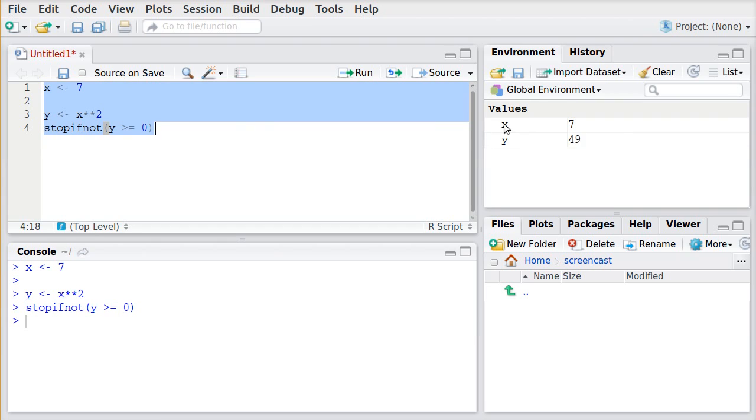we can see that my two variables x and y get created and they have the correct values. Now if I change the value of x to, for example, 0 and rerun the code, I can see that it runs perfectly. Again, x is 0, now y is 0.